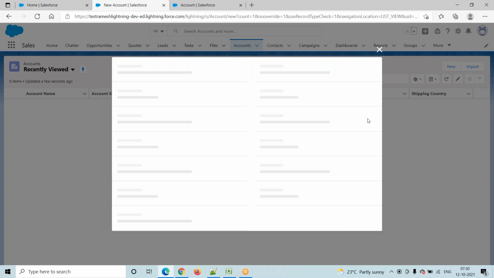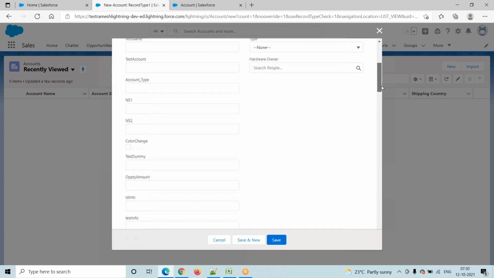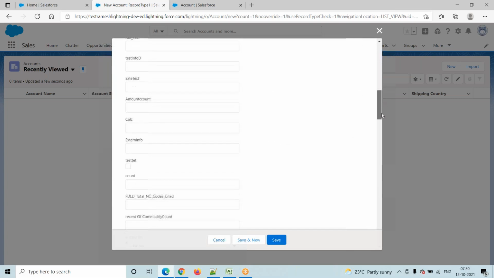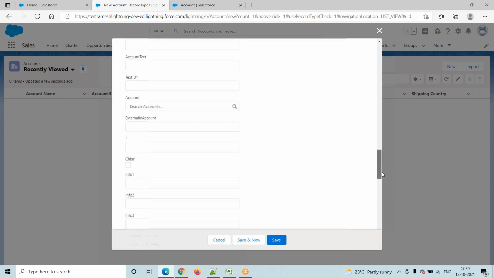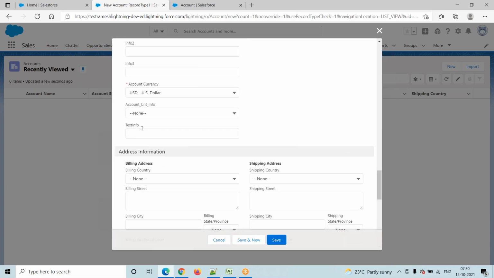Select any one record type. Where is that text info field? Scroll down here. See, a text info field is there, right? This is editable, right? So now the users who have the sales representative profile have edit access on that particular field.